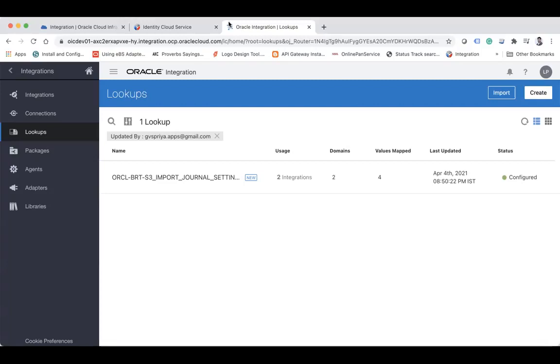So better you create a lookup. It is just like a configuration file, create a lookup, maintain all these things which can vary from environment to environment. And once you will migrate your code, you can change in the lookup directly without modifying your integration. Make sense?